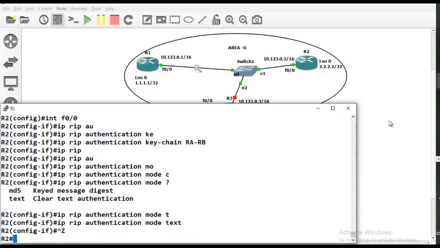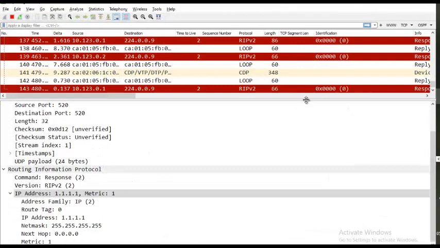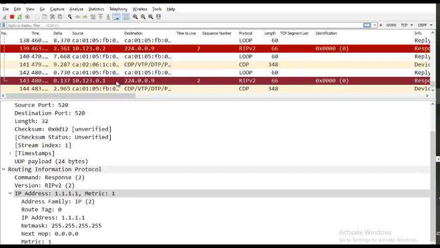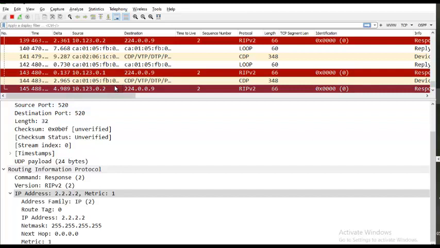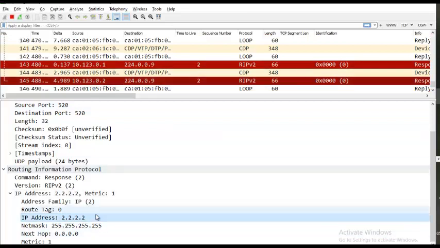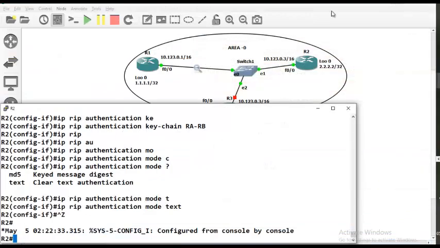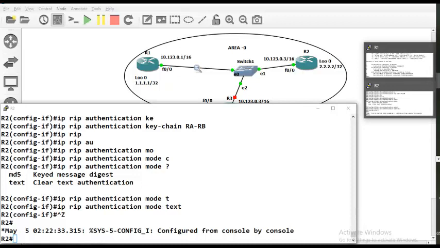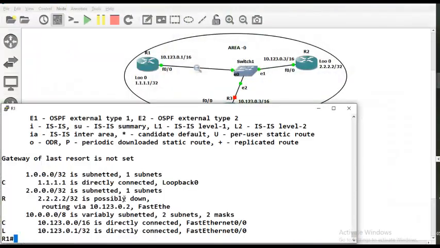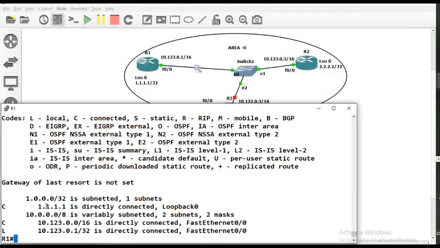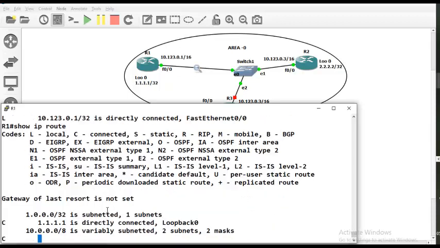Now, whatever router 2 gives, router 1 will accept. Router 2 is advertising about 2.2.2.2 with a metric of 1. And if I go now on R1, it was shown earlier as possibly down, but now look at this. It is gone. Wait some time, it will come back again. I've enabled authentication on either side now. The authentication should match on either side.